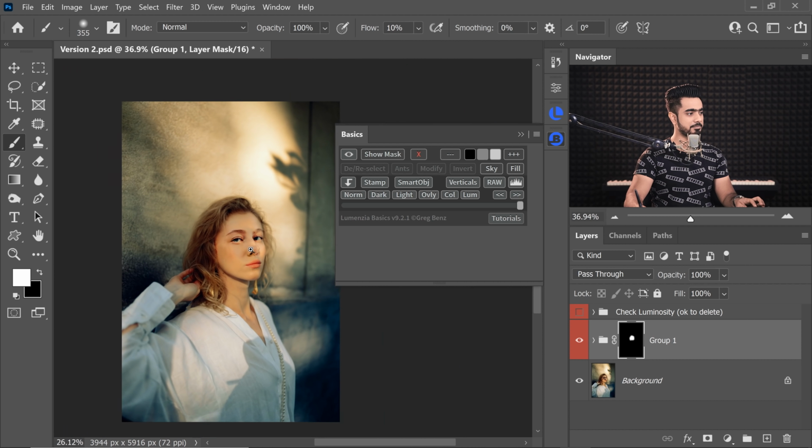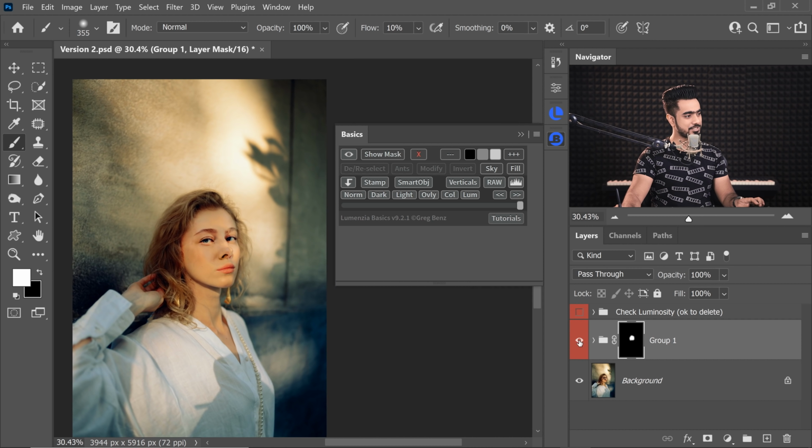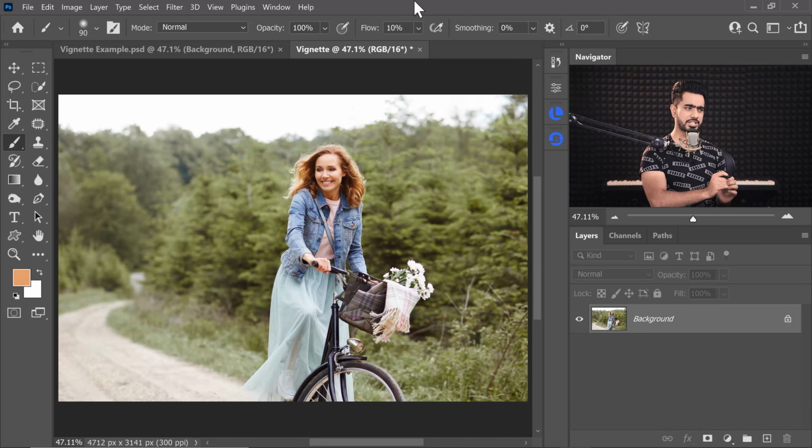So there you go, my friend. If you zoom out, you cannot tell. Here's the before, here is the after. Let's move on to our next example. In this example, let's say you want to draw the attention of the viewer towards the subject and add a little faded, moody look to it. Here's how you do it.